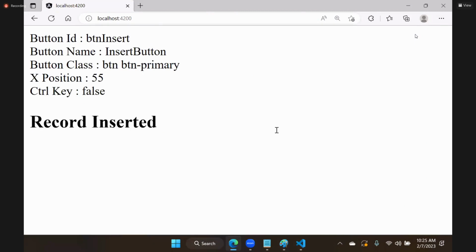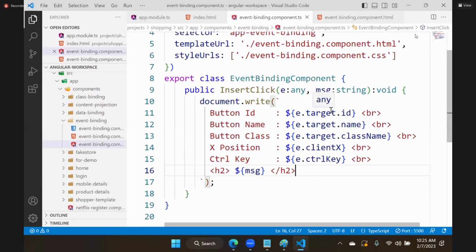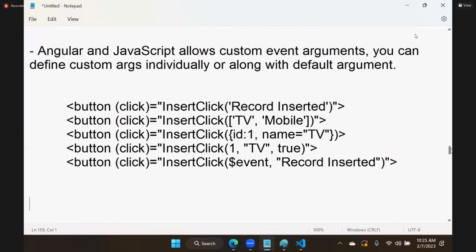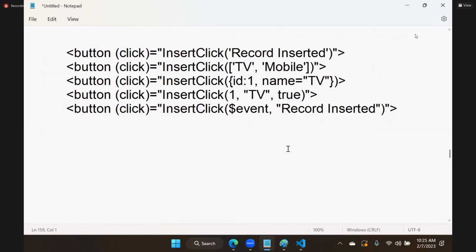You can send your own arguments. Along with the default arguments, you can send custom arguments, any type of argument. If it is an array type, you know how to deal with it; you have to write access like a collection. If it is an object type, you know how to deal with an object. So an event can have default arguments and custom arguments. This is how we pass the arguments.